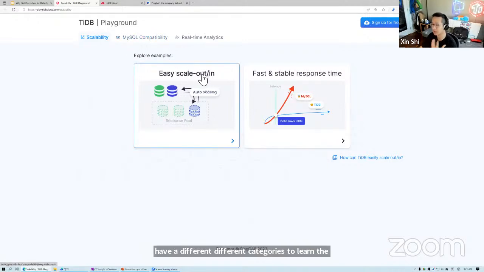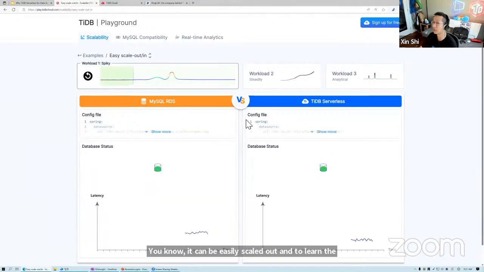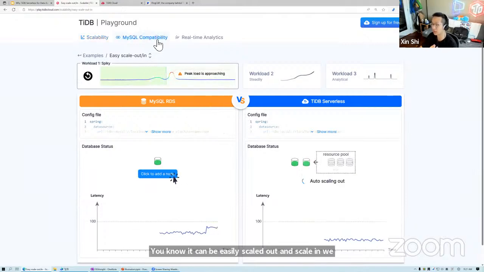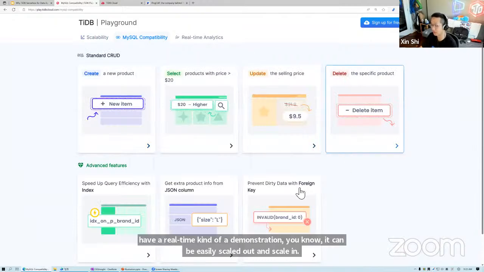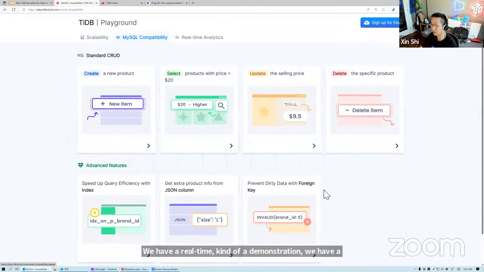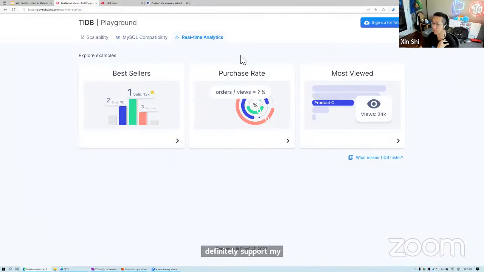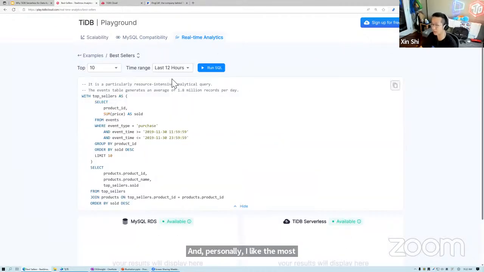It can be easily scaled out and scaled in. We have a real-time demonstration comparing it to RDS MySQL. And it also definitely supports MySQL capability, different types of features with real examples here. And personally, what I like the most is the real-time analytics. That's the HTAP functionality of TiDB Serverless.